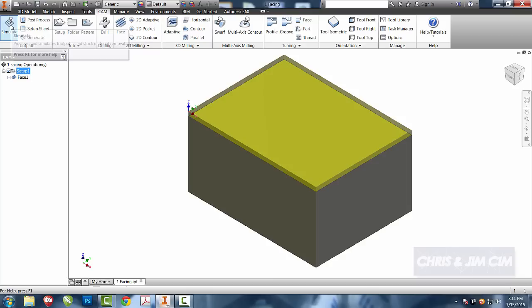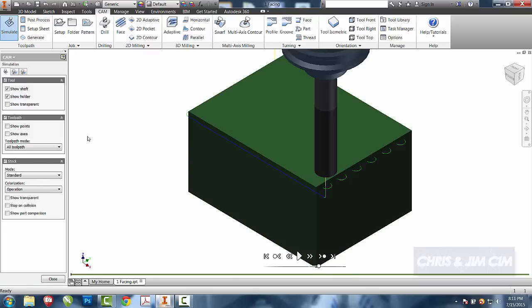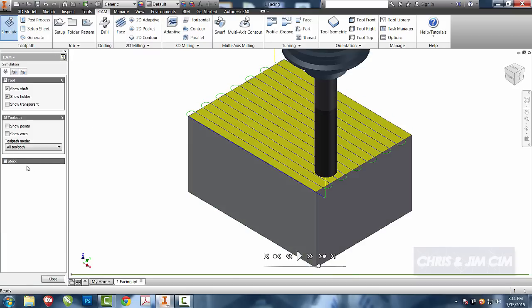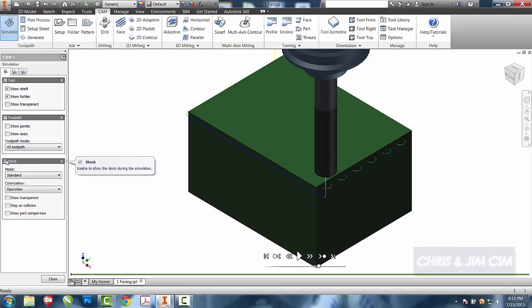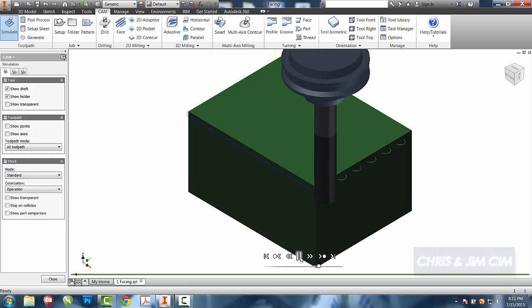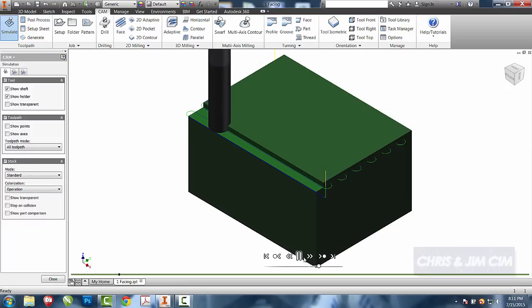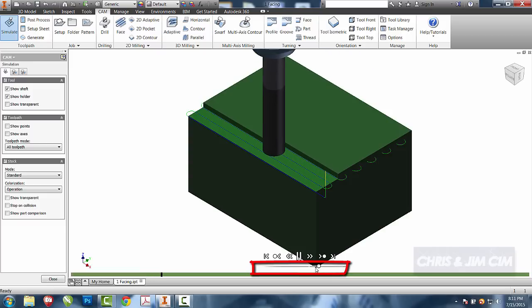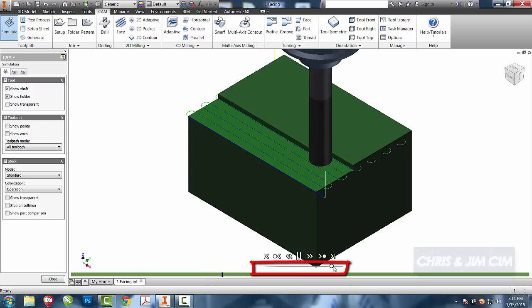I'll now go ahead and simulate the operation. I'm going to go ahead and keep my stock turned on. If yours is off by default, you can turn your stock on and hit play. If you would like to speed up the simulation, you can use this slider bar across the bottom to speed up the simulation.